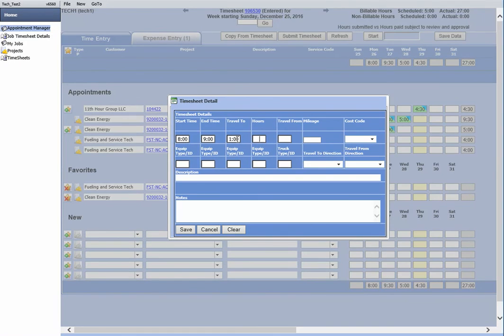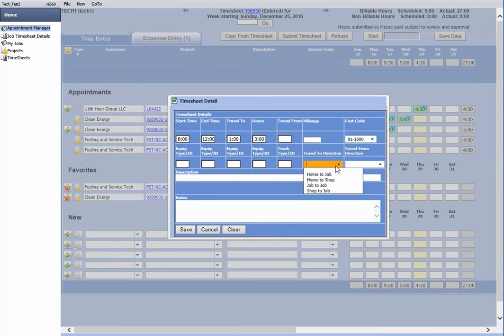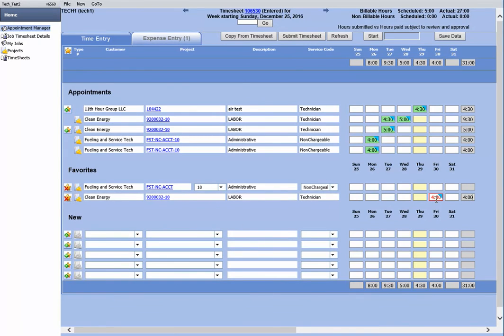Travel to, let's say 3, cost code, our travel directions. Let's say we went from the shop to the job. Description. And that is all the required fields. We click Save, and it's red right there. You click Save Data, it'll move it up, and it'll turn green.